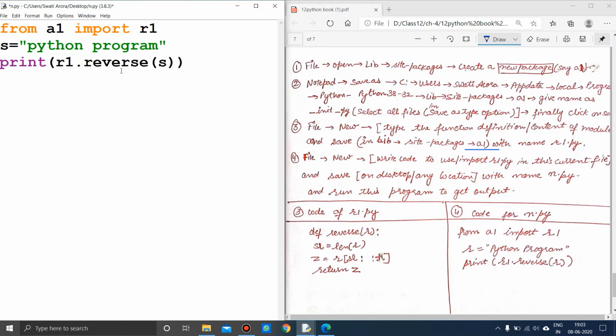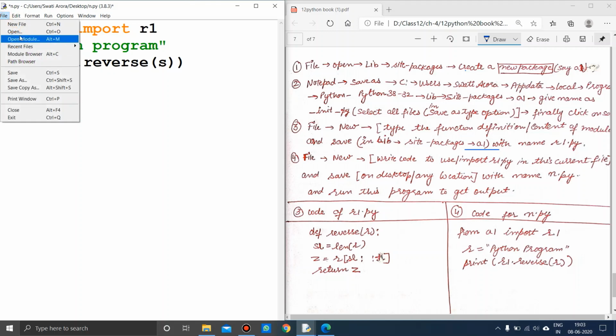So why have I written R1.reverse? Because in R1 it is present. You remember I created a module A1, and inside it A1 is a library or package, we can say. In that I created a module R1, and in that R1 I had a function reverse. So how to call this reverse function from that particular R1 module? I need to write R1.reverse, like you write math.pow. Similarly we are doing here R1.reverse. Then you need to save it.